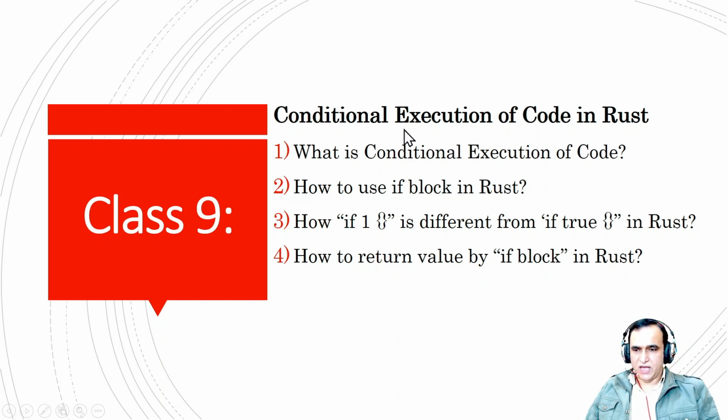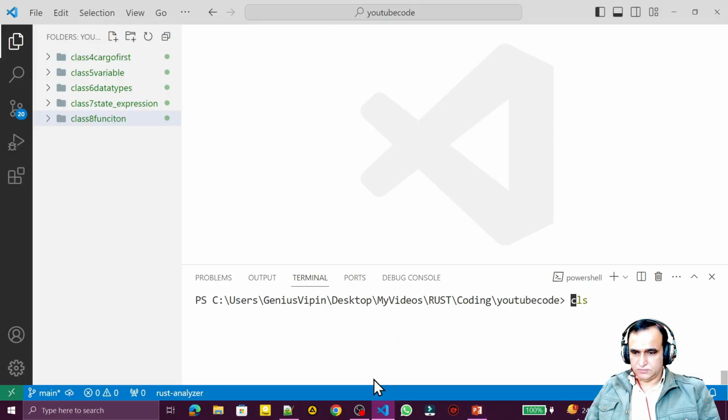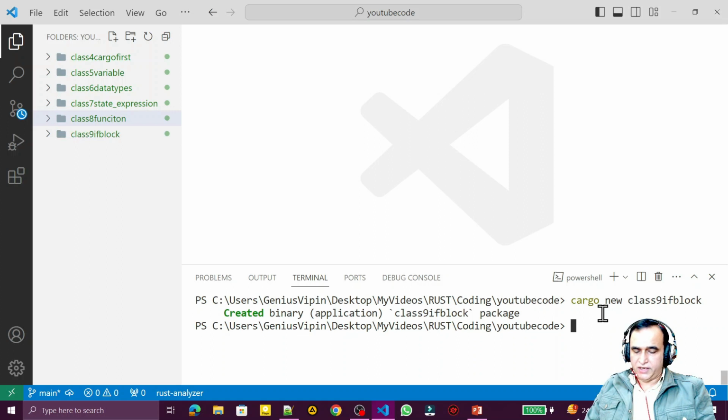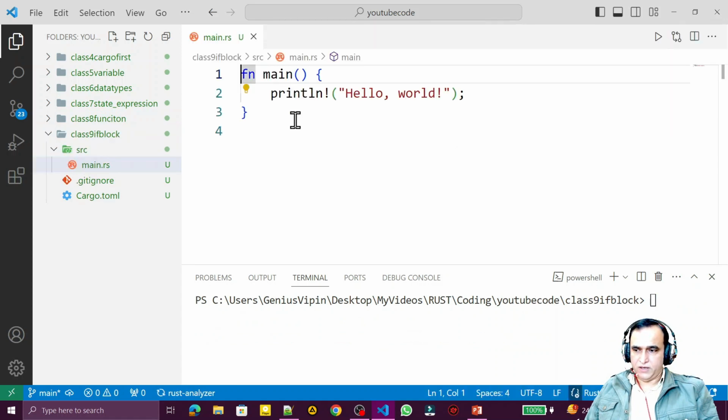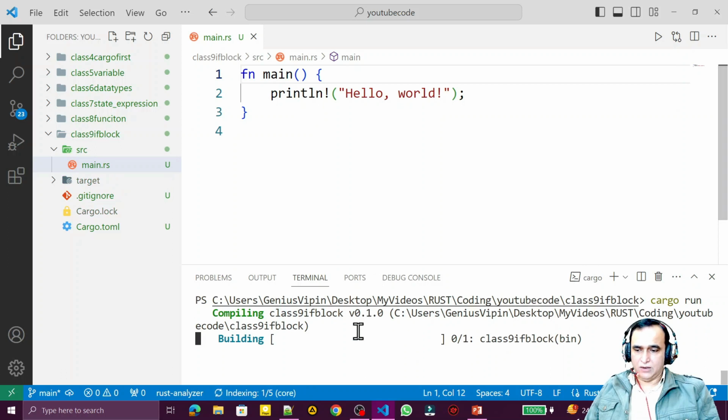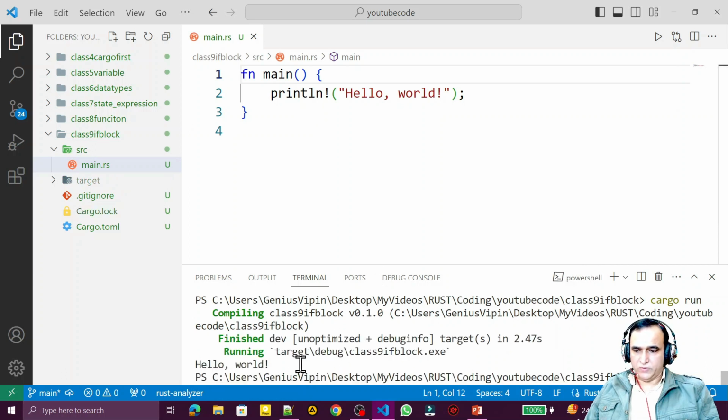First of all, we have to understand conditional execution of code. So we go to VS Code and here I create a new project. I say cargo new, class 9, and if block. The project is created, then go to class 9 and here we have the new project, src main.rs. Here we have to learn conditional execution of code. Remember that if I run this code like this, I say cargo run, so we have hello world without any problem. You see hello world we have done.